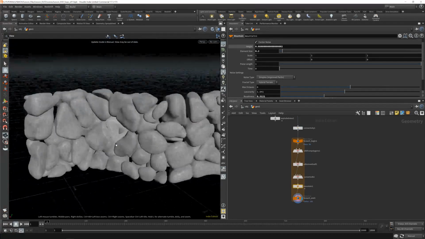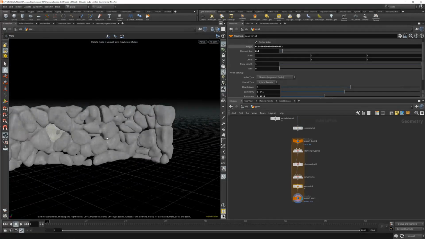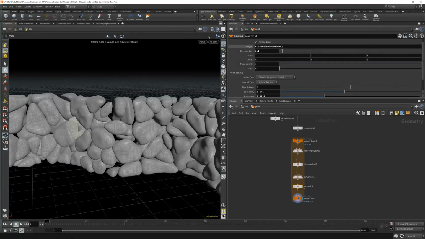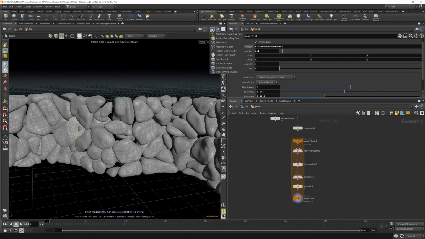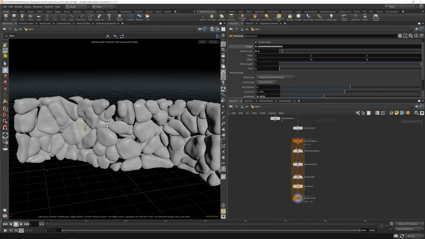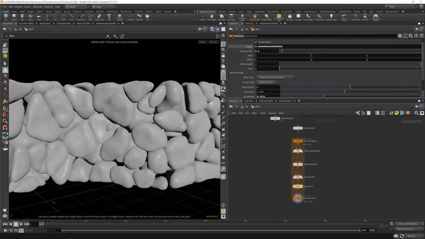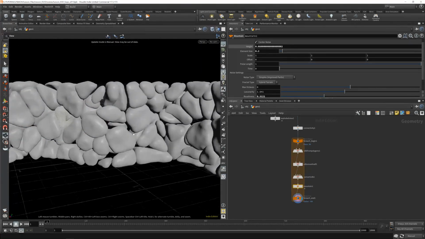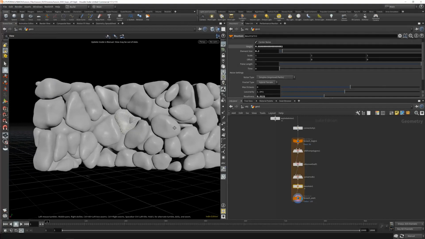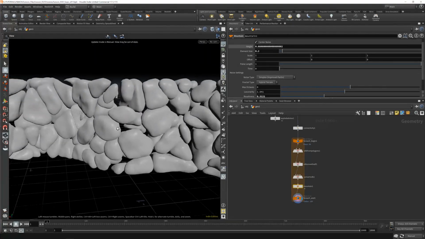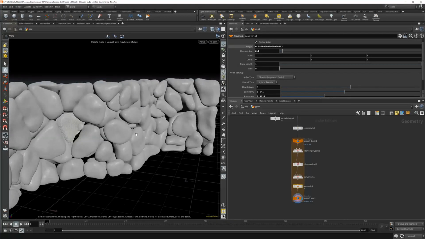So cool. So now it looks like we've got a little bit of variation to our rocks, and I'm just going to turn on smooth shaded mode. So it looks like we have a little bit of variation to our rocks. They're not perfectly smooth VDBs, but they've got a little bit of bumpiness to them.